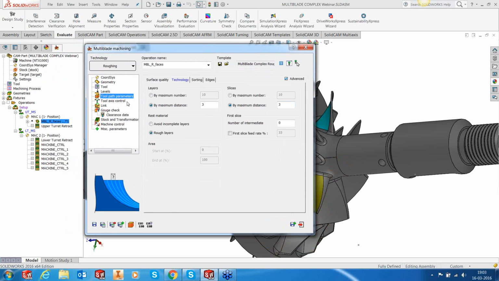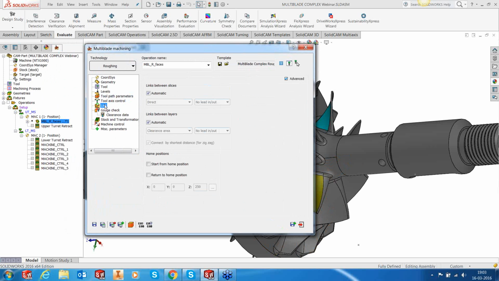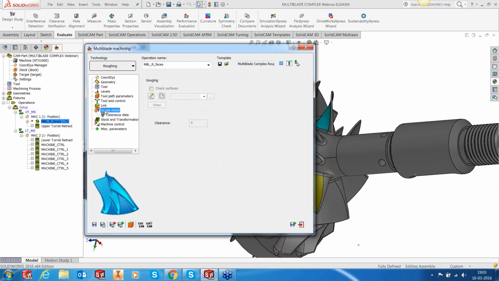Tool, parameters, tool axis. In this case, you can see that most of the things are default, and default actually works, like I said, in 99% of the cases. It works very nicely. You don't need to fiddle with that. Link between slices is automatic. Link between layers is automatic. No gouge check is necessary unless you find that the tool is getting in contact with the side blade or something. Unless you get into that situation, be advised not to use a gouge check, because it doesn't make sense since you've already selected a set of blades.